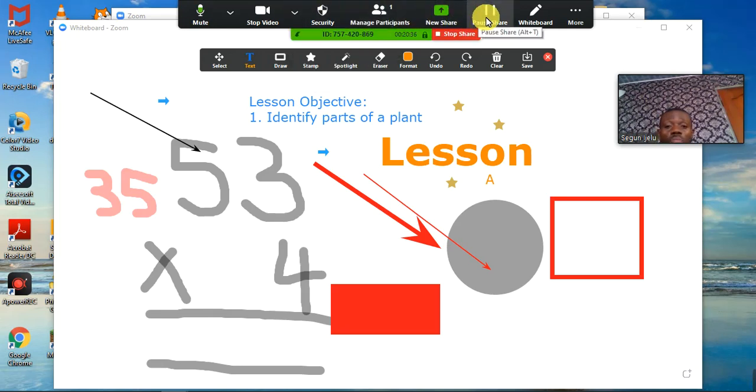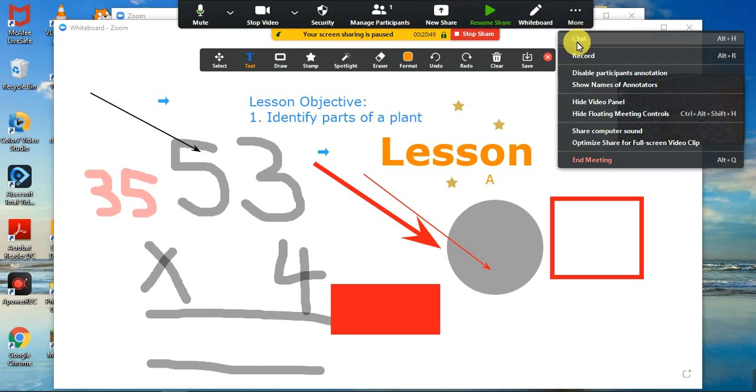All right. So you can actually pause your sharing. While you're sharing the screen, you can pause the sharing. It says here, your screen sharing is paused. Maybe you can pause your sharing to quickly chat. Do you understand? So you can pause your sharing, maybe to quickly chat. All right.